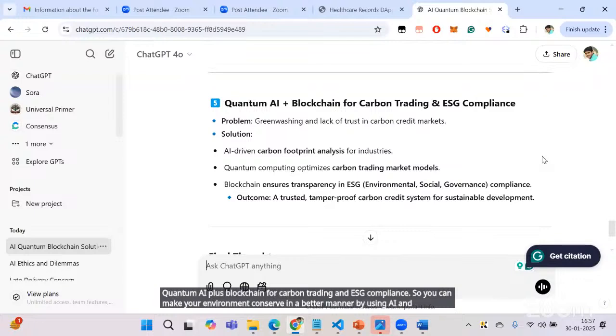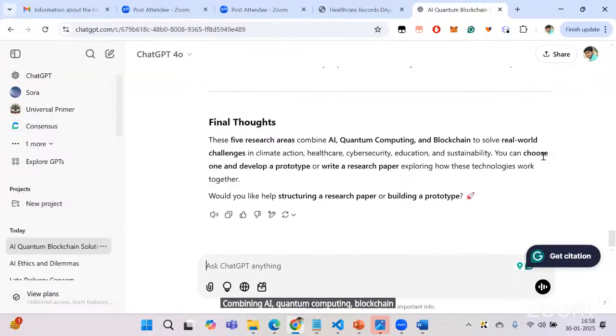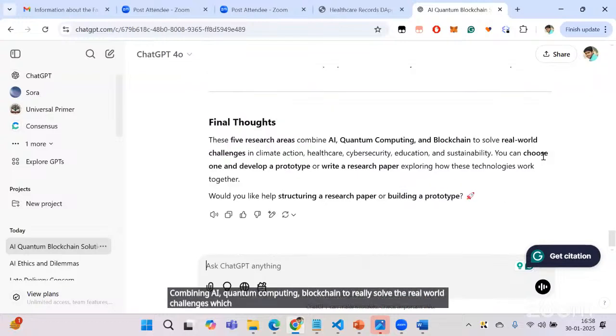So in these 5 ways, you see the real challenges happening in the world, which you are trying to overcome by combining AI, quantum computing, and blockchain to really solve the real-world challenges occurring as of today. So that is how you can handle it.